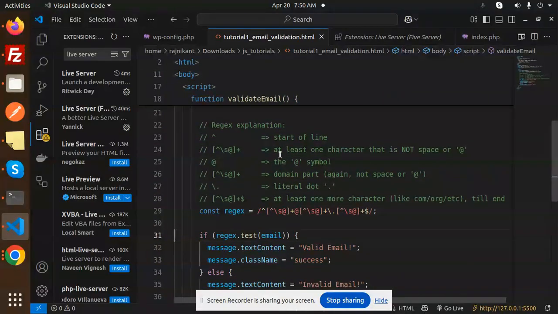So here the regex. What the email validation includes: start of the line, at least one character that is not a space or at the rate. The at the rate symbol I need. The domain part, again not a space or at the rate. I need a literal dot, which means I need the dot one. At least one more character, like .com, .org, I need till the end. Okay, so this is the complete regex that I am using.